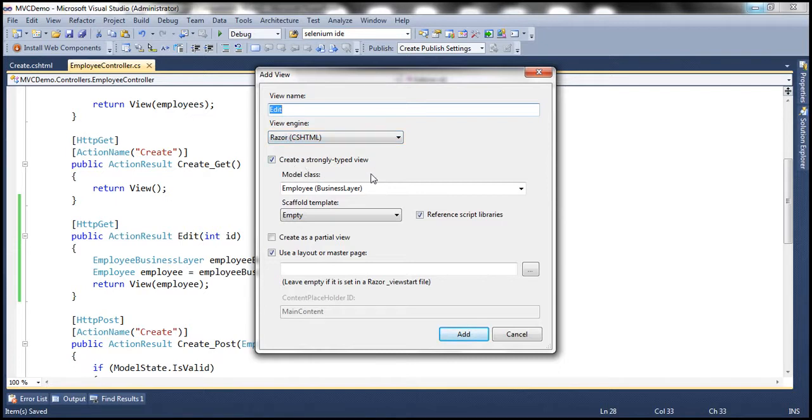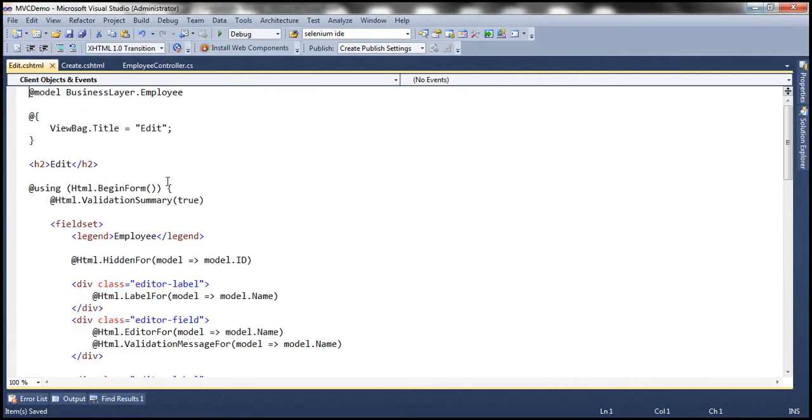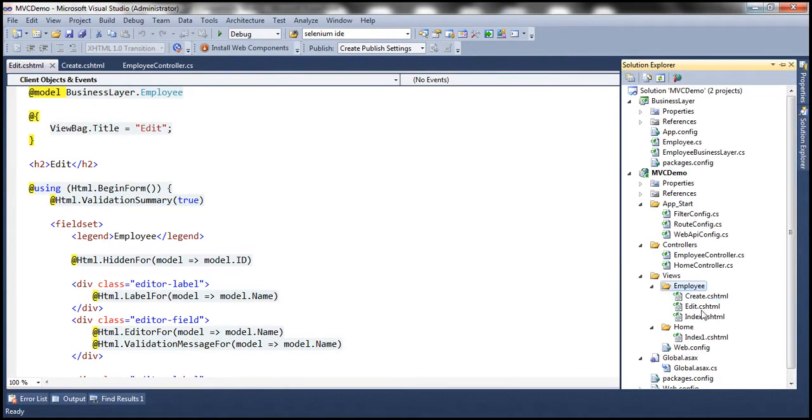We want to create a strongly typed view, and our model class is going to be the Employee class that's present in our business layer project, and the scaffold template is going to be Edit. Okay, let's click add, and this should add the edit.cshtml view within the Employees folder. So I have here edit.cshtml.